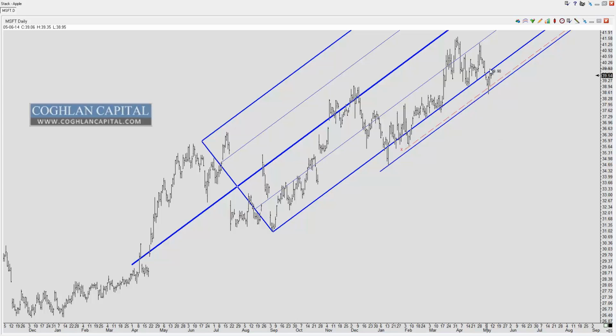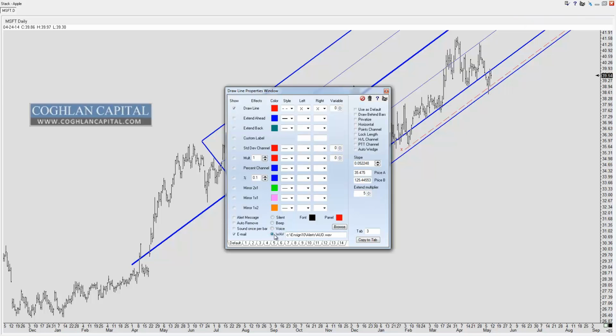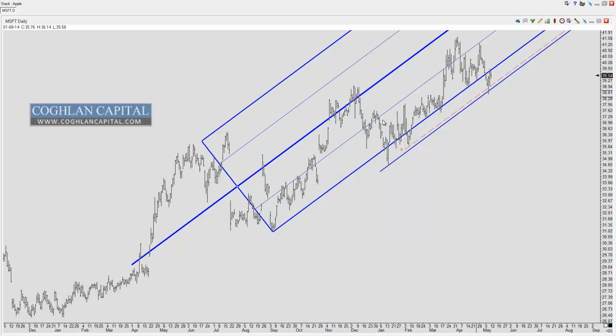If Microsoft drops and crosses this line, not only will I hear a WAV file, I will also receive an email. Now let's go and look at the setup of email alerts, but hopefully that helps you now understand how to add an alert line to your chart. And if you've got any questions whatsoever, you can simply download my own templates and put them into your defaults folder, and you'll actually have those templates.